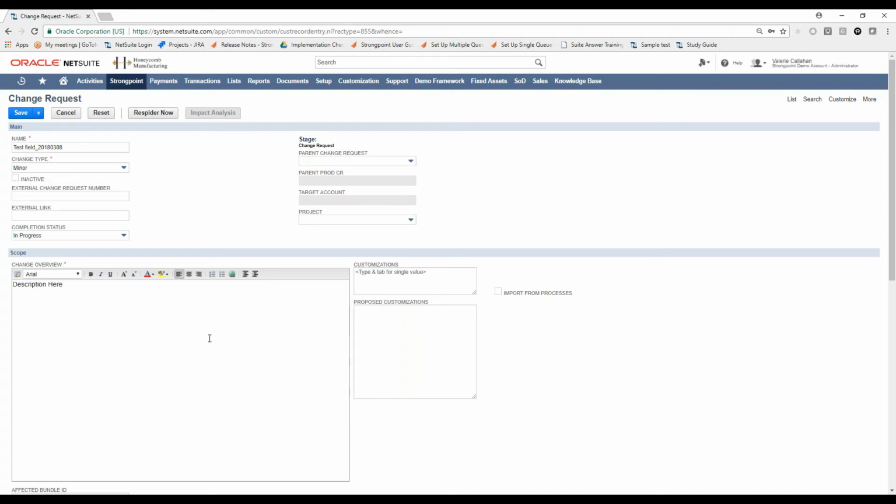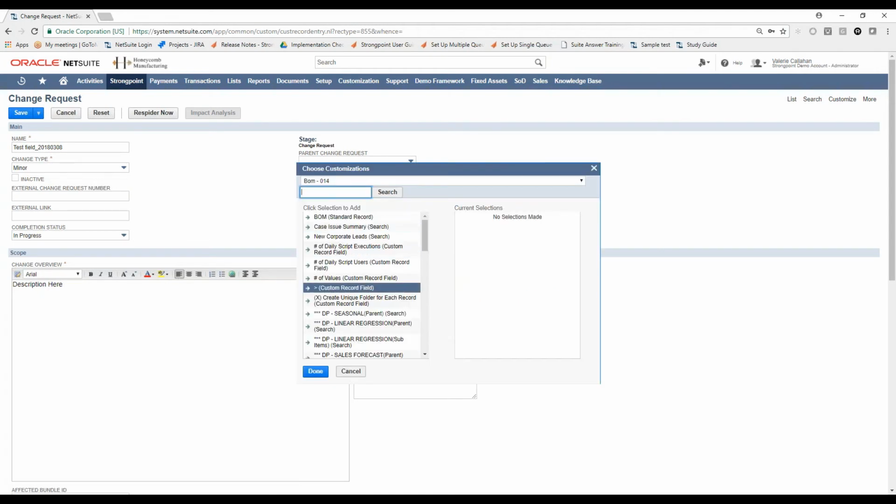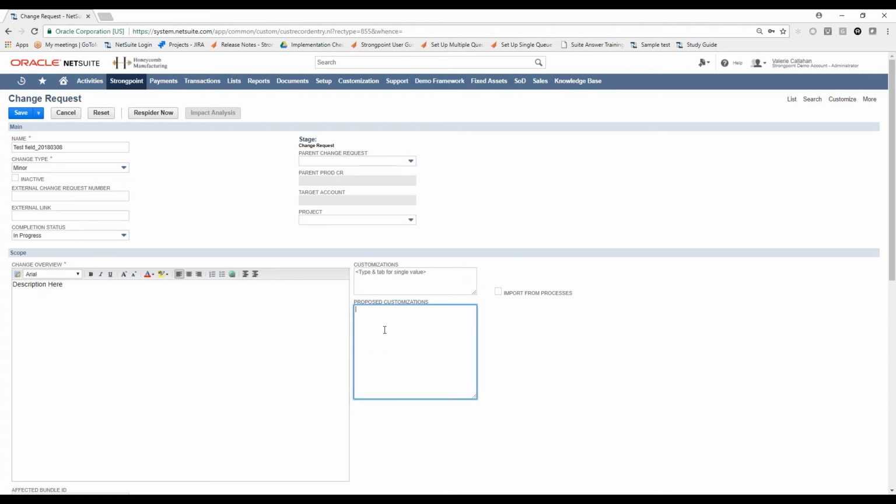And now for the next thing I'm going to do, if I was making a change to an existing object, I would be able to find that up here in this box called customizations. I can search on that by name and pull up all my custom objects, or I can do the drop-down list, which also shows me a list of all those custom objects that I can select from. And again, you can select multiple at once. For the purposes of today's demo, I'm going to go ahead and create a new field.